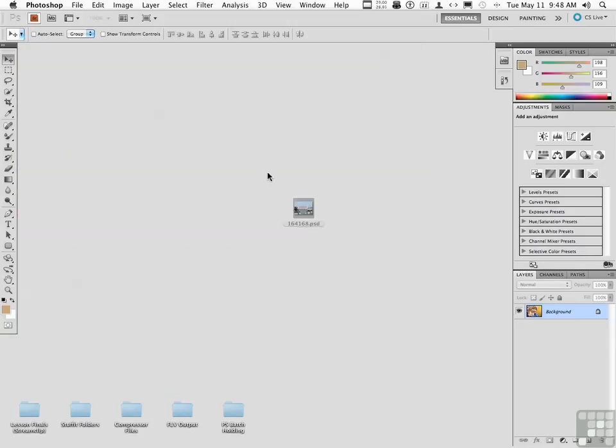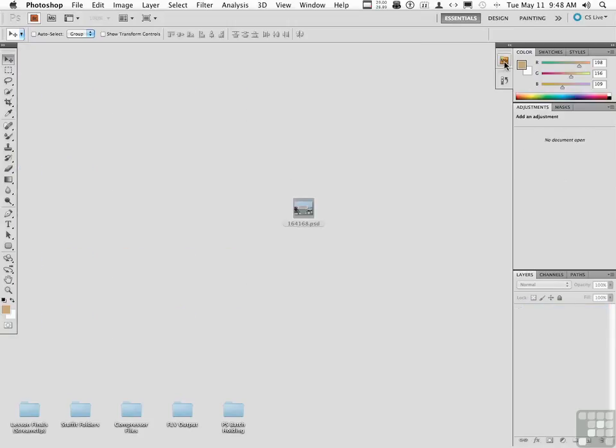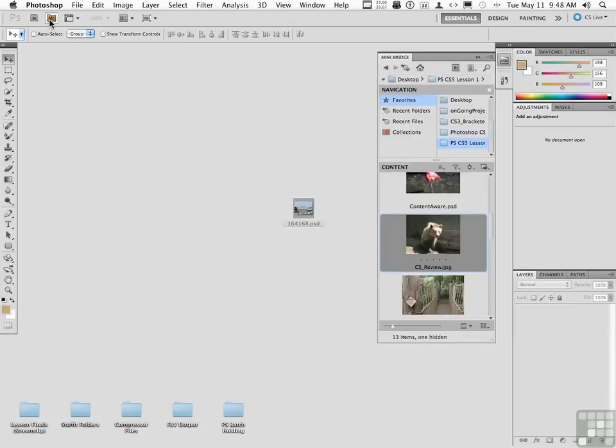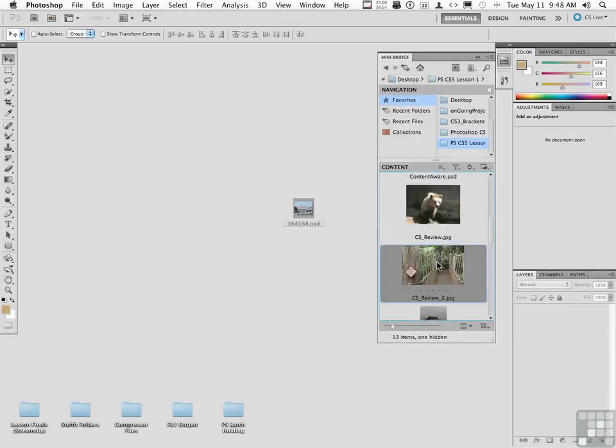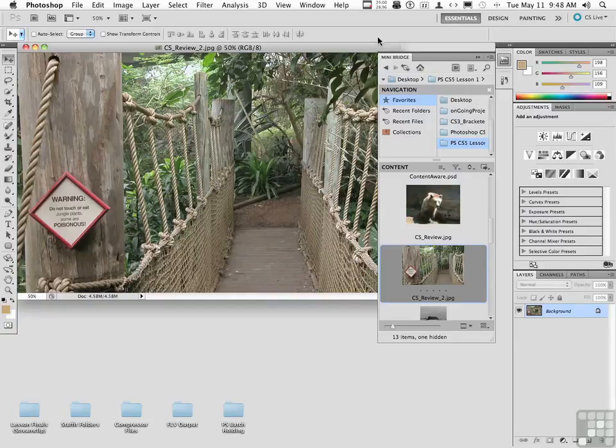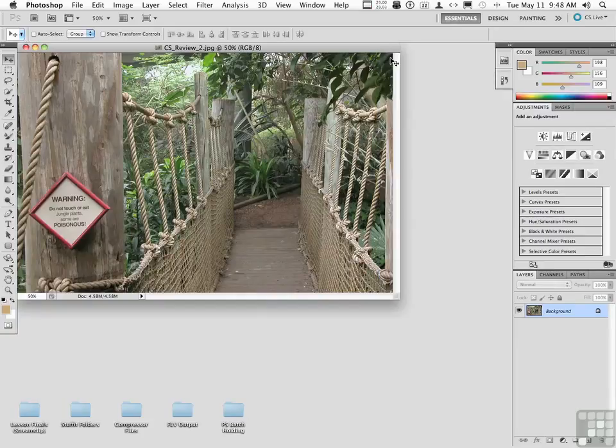The fifth way would be by using the Mini Bridge, either here if you've got it over there or this button right here at the top. Same idea. Pick an image, double click on it, it opens it. 5 different ways to open up images in Adobe Photoshop. You say, why are we bothering with this? Because it deals with efficiency. The reason they give you 5 ways is because they want you to choose the way that is most efficient for when you work. So pick one and use it.